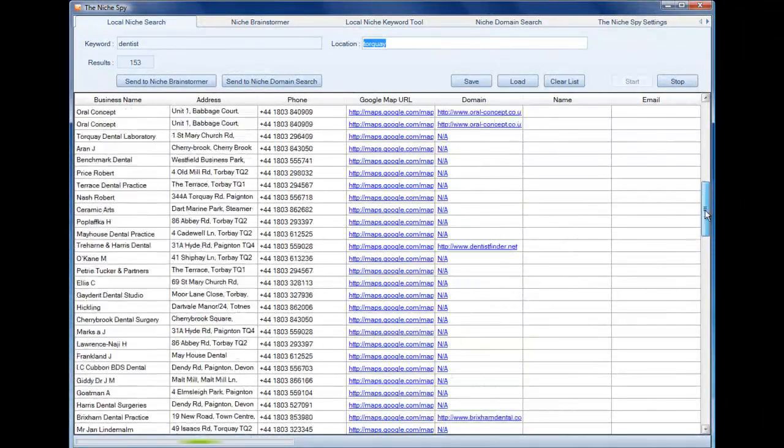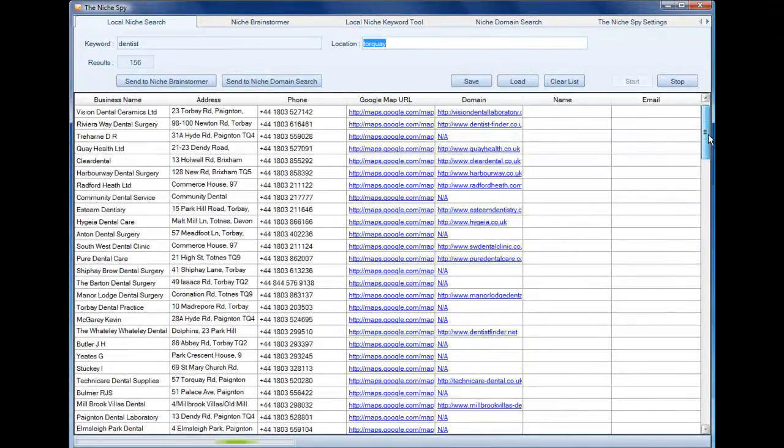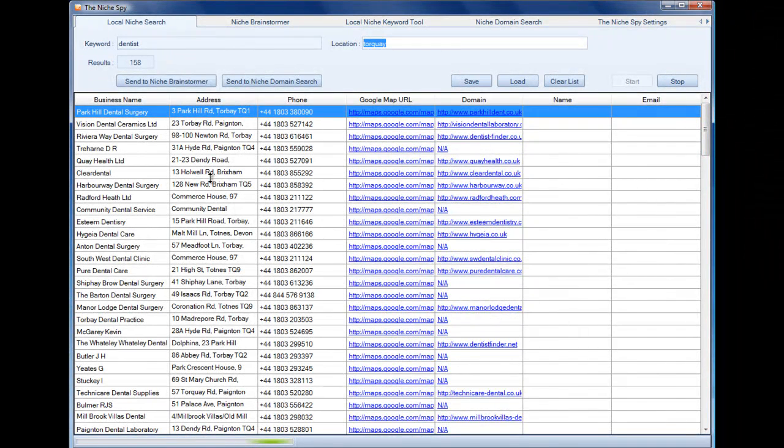If you're watching, you're in the UK, you can just replicate this, because town by town you'll find the same issue, that there are those businesses that do have websites and web-based services, and there are probably here 100 that don't. So there's a tremendous opportunity, and the local niche search is one of the features of the Niche Spy, and it's going to help you to get in and dominate niches, because you've got more than this tool. In the next video we'll have a look at the Niche Brainstormer.